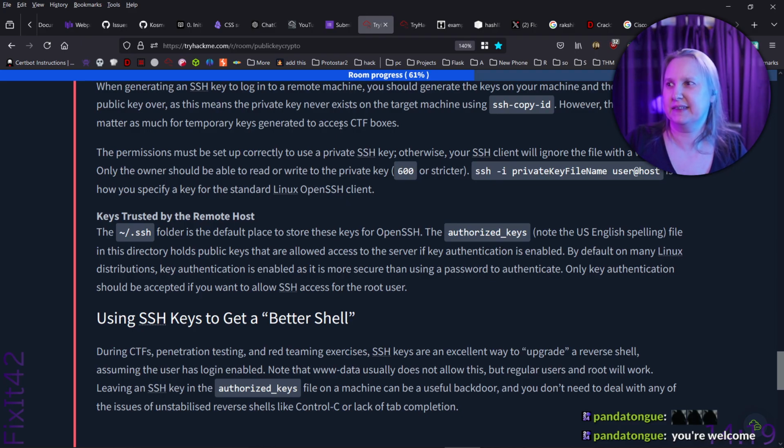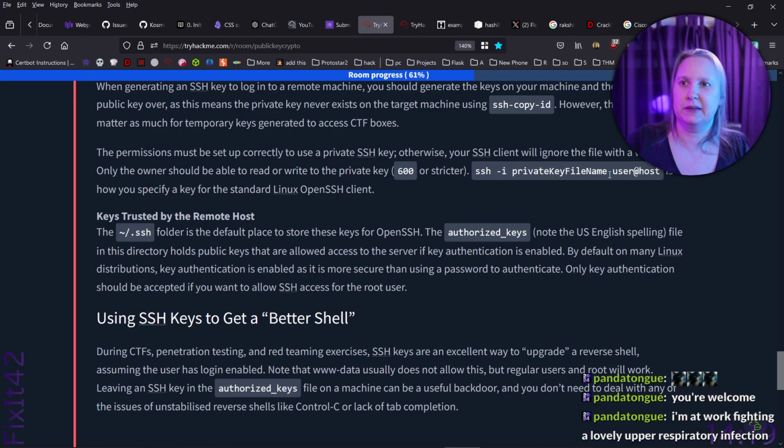So, yeah, we have to set the permissions. See. chmod. The only owner should be able to read. 600 or stricter, ssh private key file name, user at host.